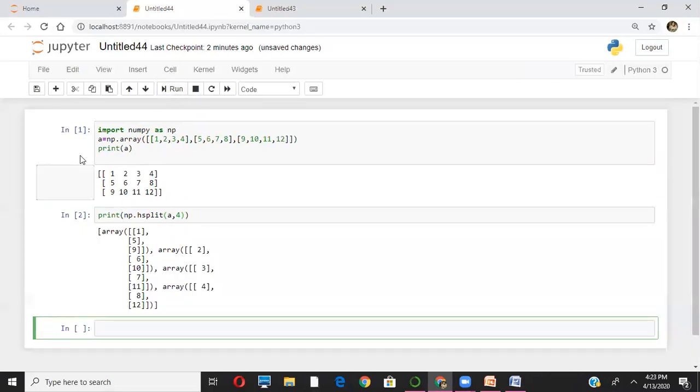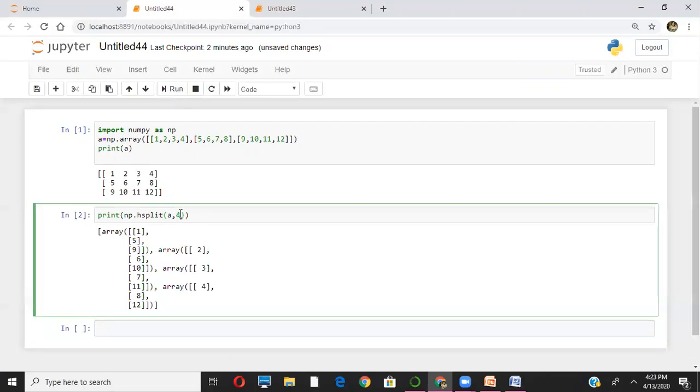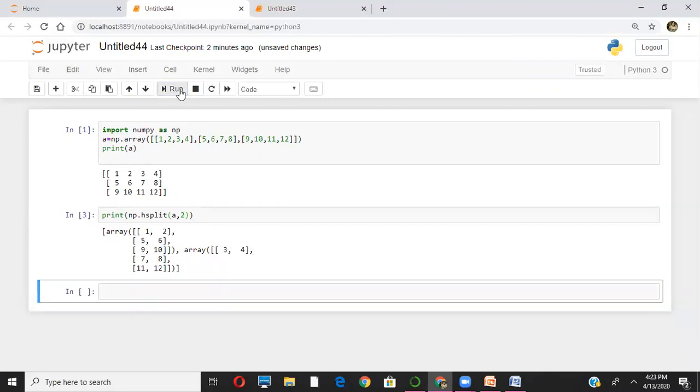Yes, so the first column, that is 1 5 9, is put as a separate segment. The second column, 2 6 10, is put as a separate segment, and it goes on like that. And the output, whatever we get from hsplit, is also in the form of an array. So now, is it possible for me to split it into 2 segments? Yes, it is possible.